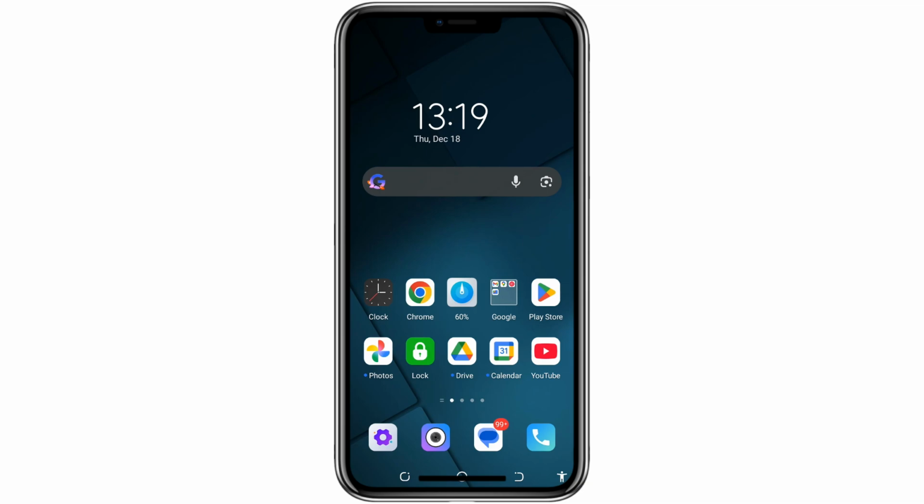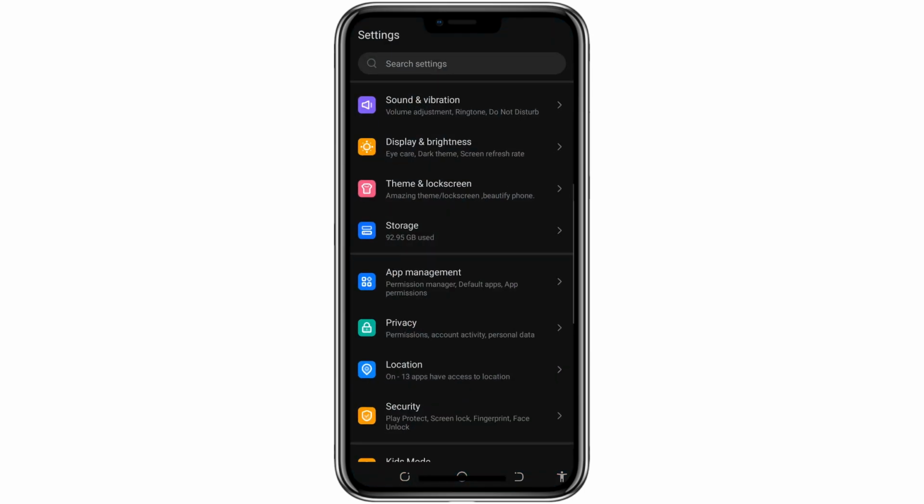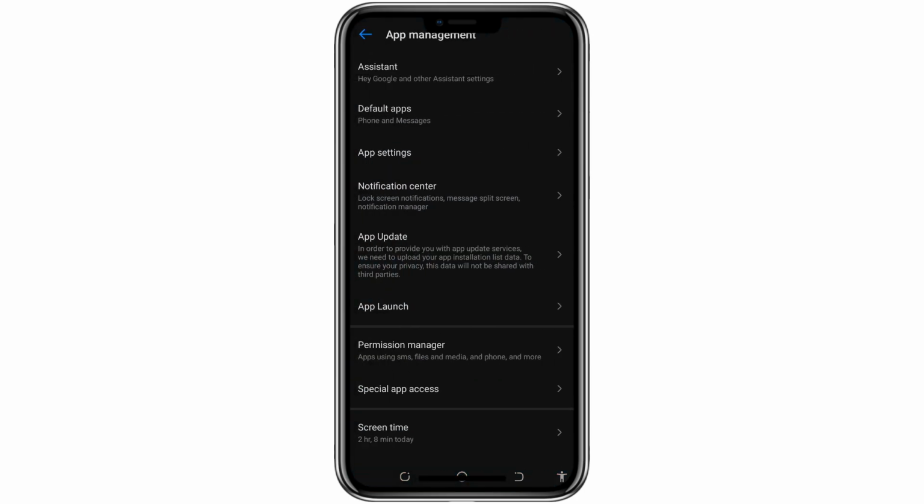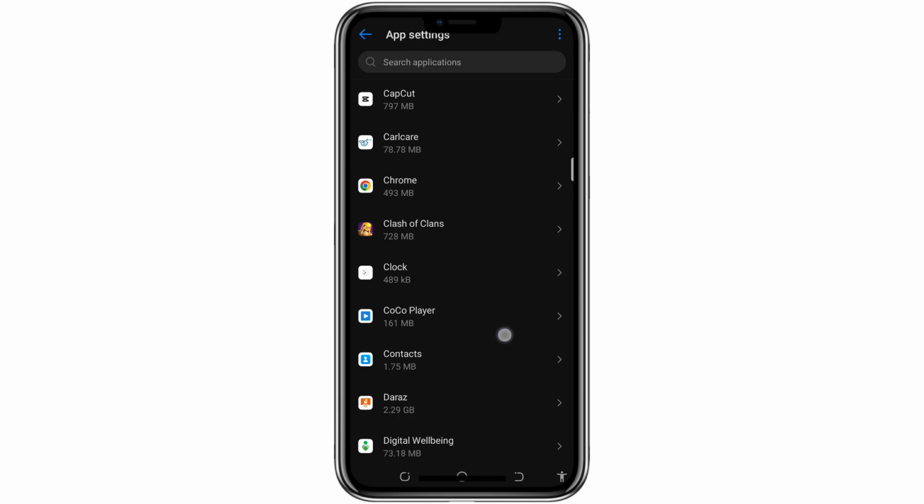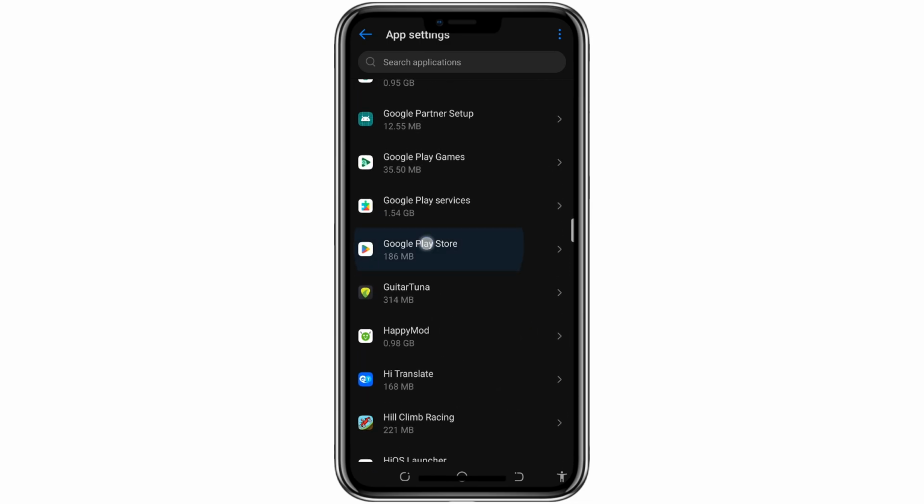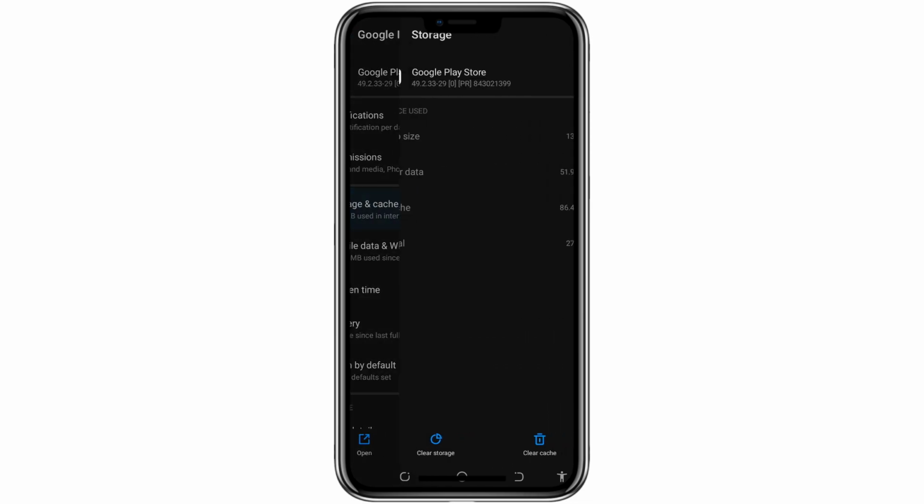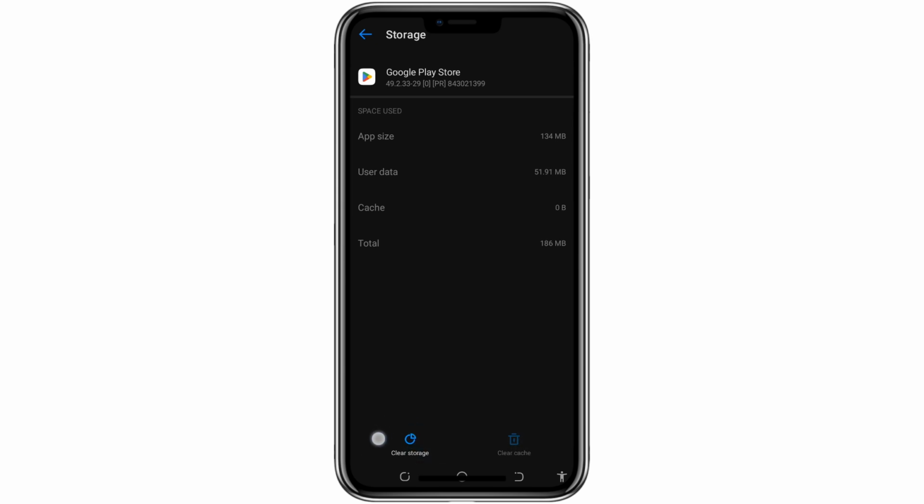If the error is still there, the next step is to clear the cache and data of the Google Play Store. Open Settings on your phone. Go to Apps or App Management. Find the Google Play Store and open it. Tap on Storage. Now tap Clear Cache and then Clear Data. This will reset the Play Store and fix many installation issues.